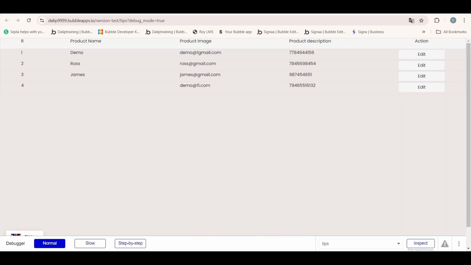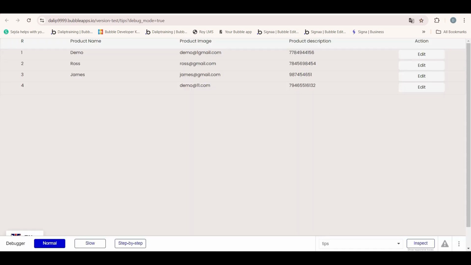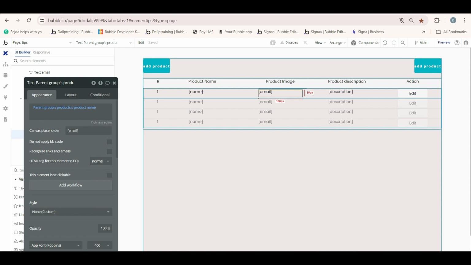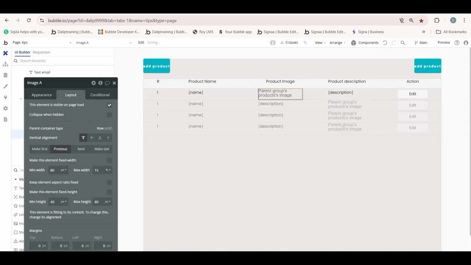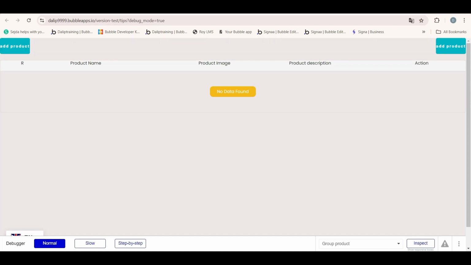The buttons are not visible currently, so I have to make them visible on page load as well. I'm replacing this one with image. So I insert the previous, then previous, and click on refresh. Currently there is no data, so I'm clicking on add product. This one, and you can see that product 1, the product image, and the test description are coming. Now clicking on this button, you can see product 2 and different product images coming up.